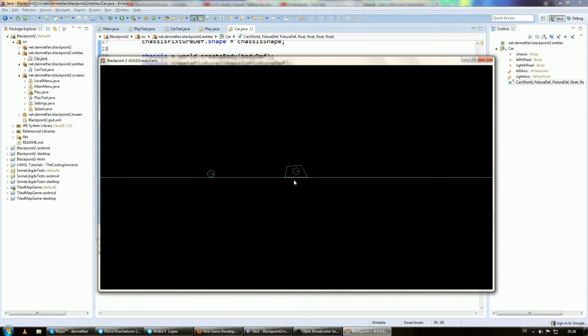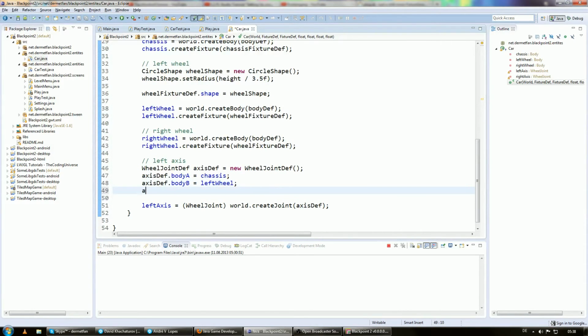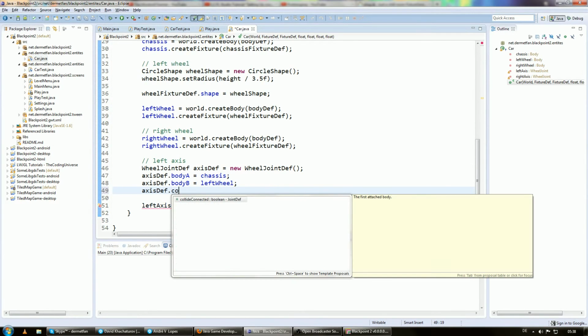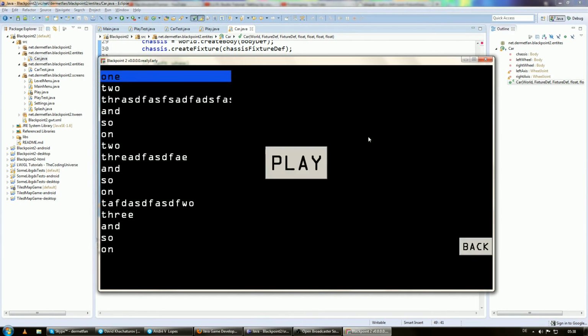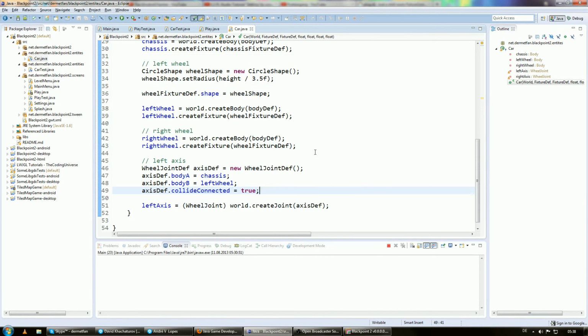And in case you didn't know, by default, if two things are connected to each other with a joint, they have collisions with each other disabled. So this wheel is not colliding with the car right now, and that's actually good, because for our simulation this is just what it's going to look like. But we could also go ahead and say axis definition dot collide connected equals true, and they would be colliding with each other constantly. This also works for any other kind of joint definition, so you can do this on whatever, but we don't want this.